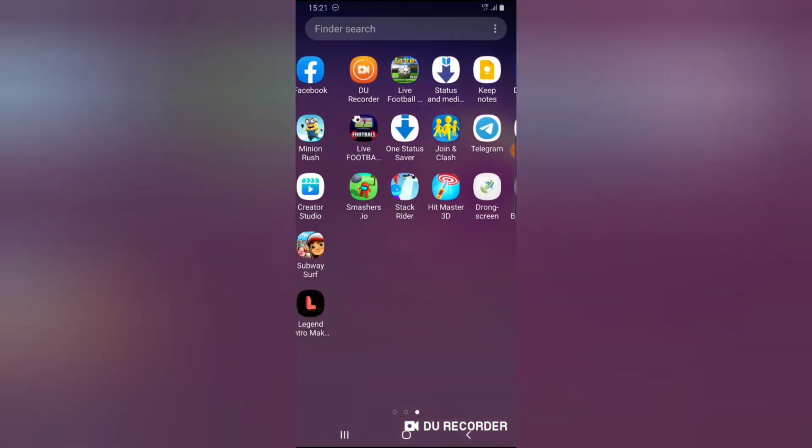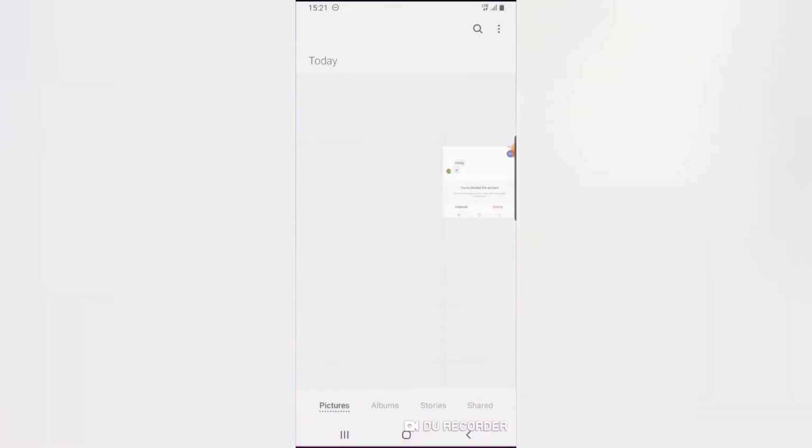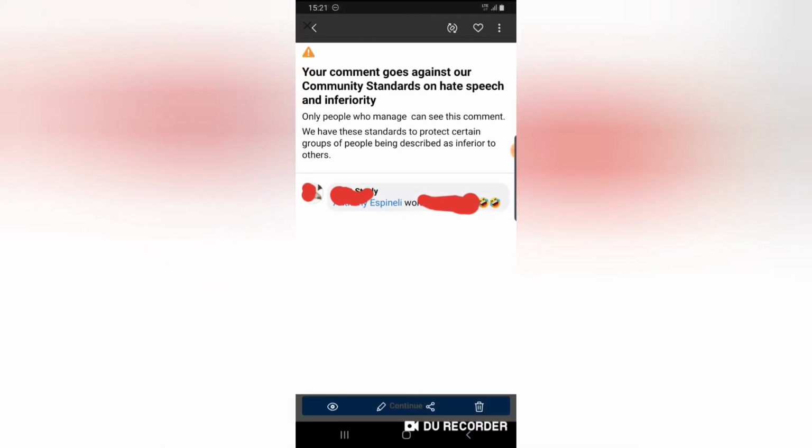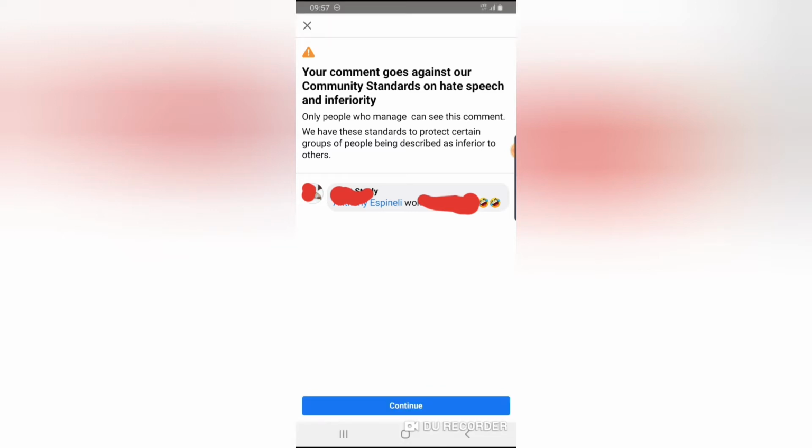Now, let me show you from my screenshot, because I took a screenshot when this was happening. This is what I got when it happened. Sorry, I blurred out the message I sent. But if you notice here, it says your comment goes against our community standards on hate speech or inferiority. I hope I don't get criticized for showing you whatever it is. It says only people who manage this account can see this, so I'm the only one that was seeing it.